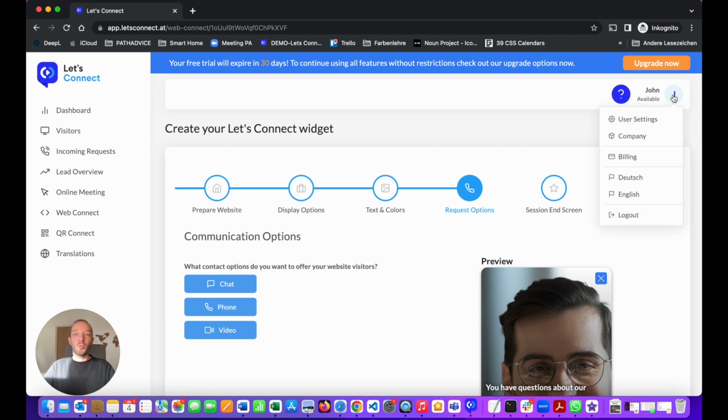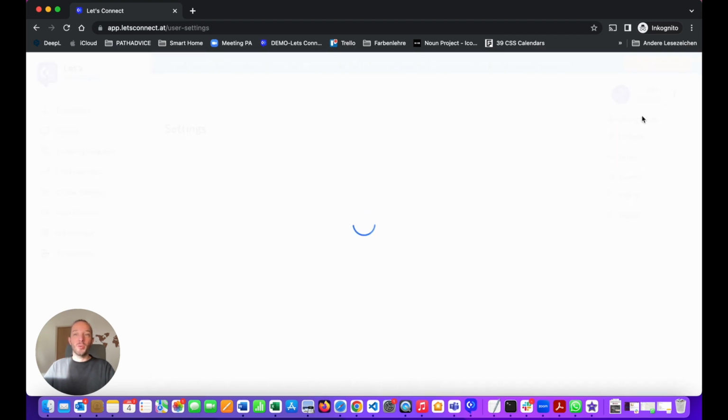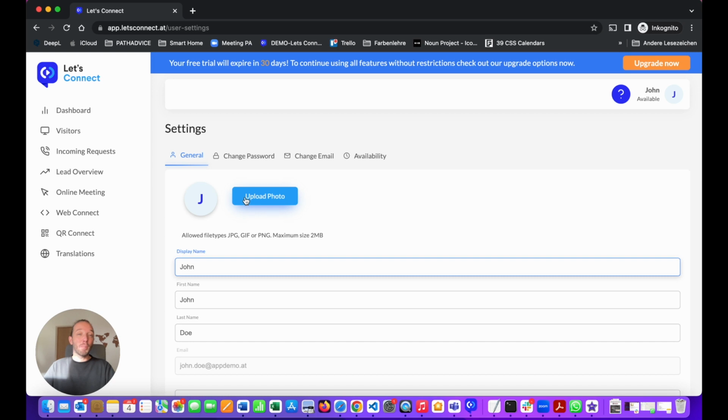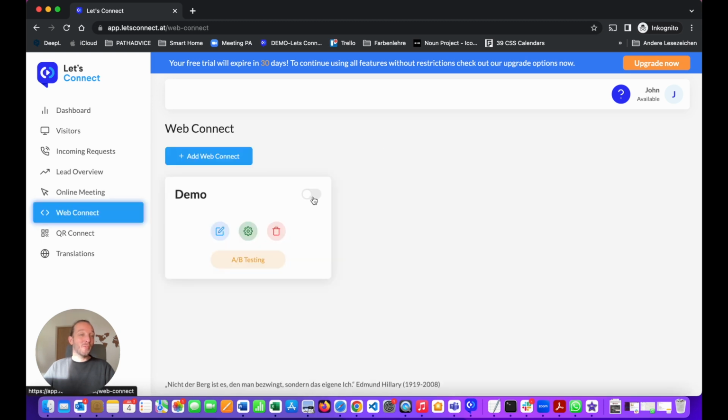What I would also recommend is inside the user settings to directly put in the correct display name. I wrote John in here now. I would also recommend to upload a photo of yourself, so this is much more personal to your website visitors. So I think for the beginning that's it. Once you have everything fully set up, you can turn this on and you are live.